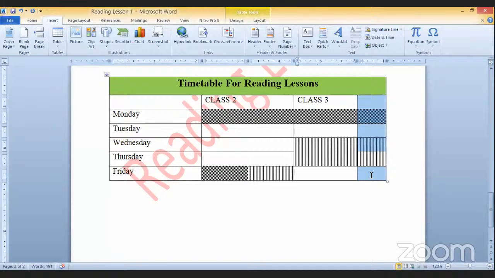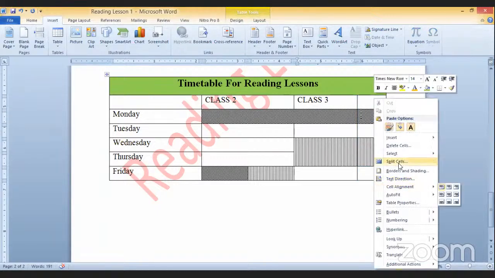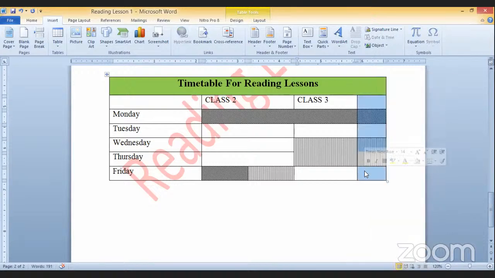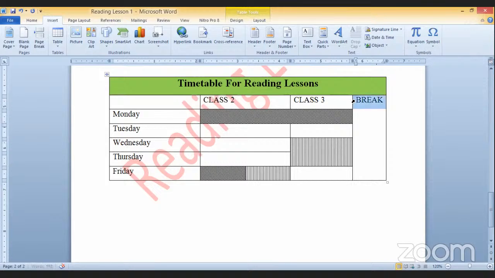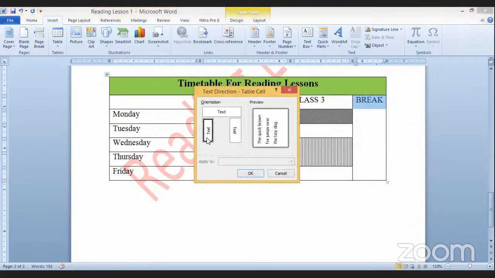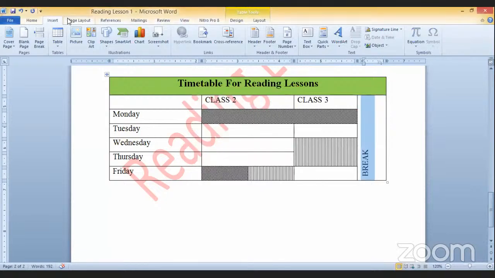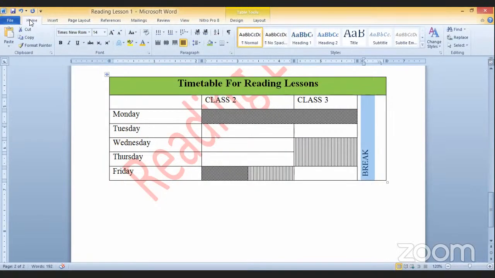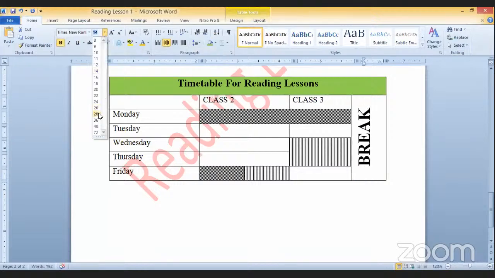You highlight, right click, merge cells, write the word break. After writing it, highlight it, right click, text direction, choose that, click OK, go home tab, center, bold, increase font size, something like that.